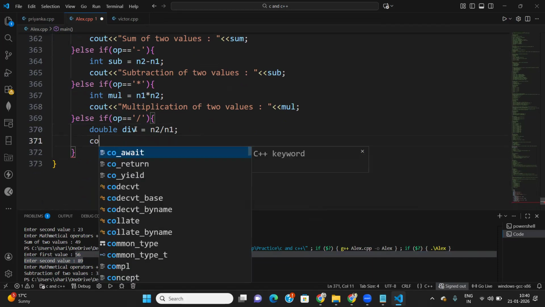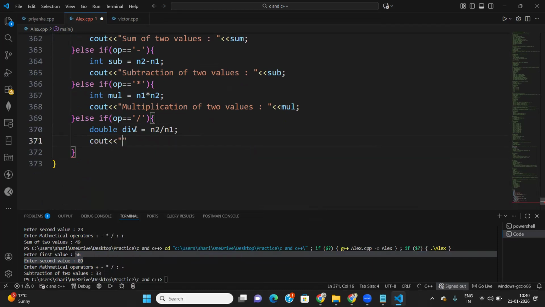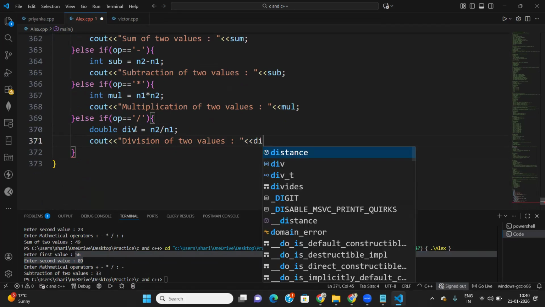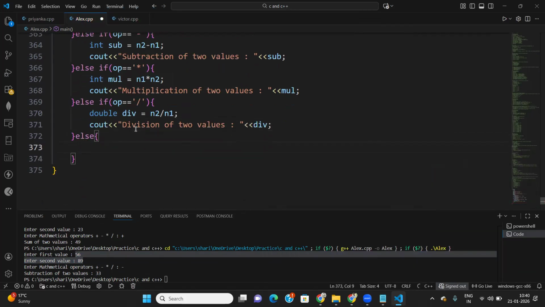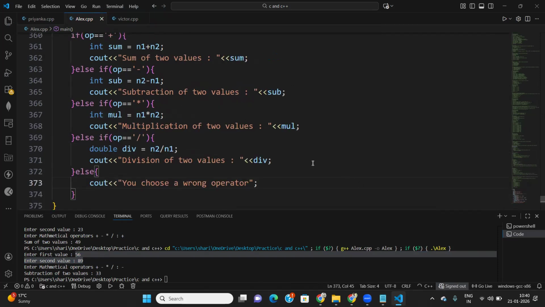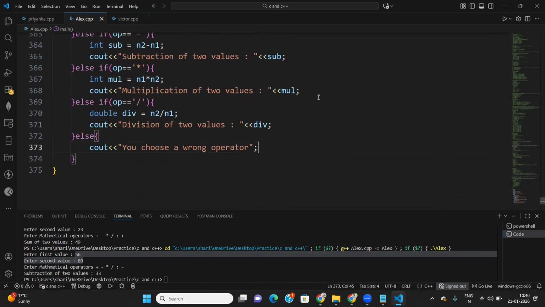And then just see it. Division of two values. And then you can write other things. To show a message here, if you choose a wrong operator, this message will be shown. Something went wrong, anything you want to show here. This type of thing you can create by yourself using this.